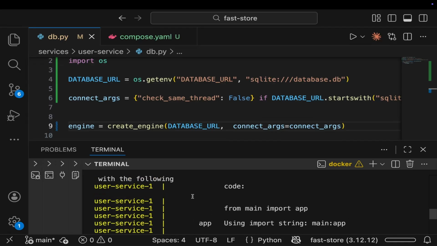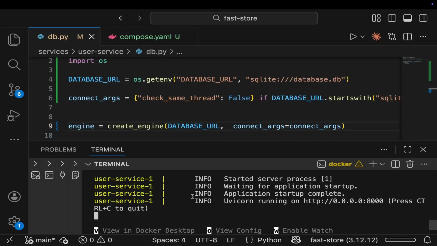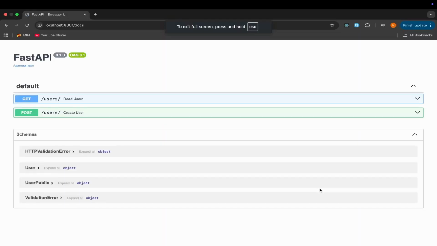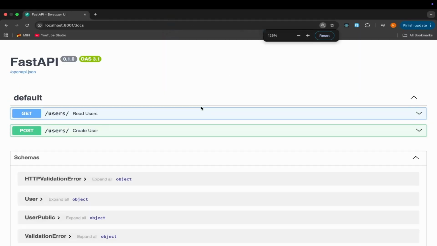So you can see that the service is now working as expected. So let's go to the browser and check this out. So you see the docs are okay. Our application is running perfectly fine.